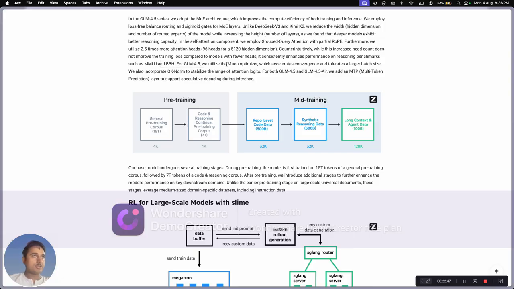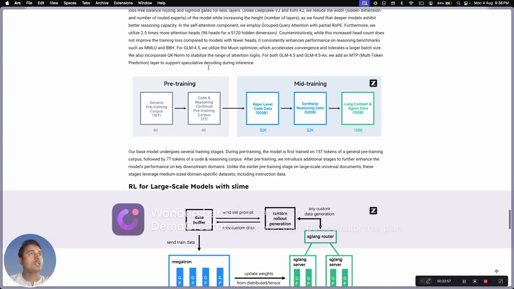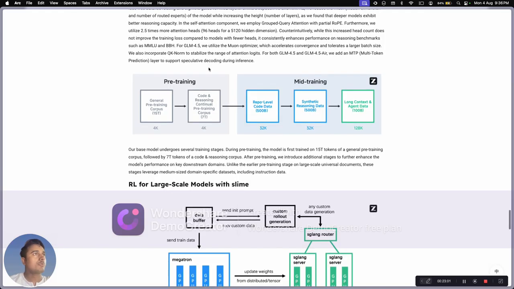We utilize the Muon optimizer, which accelerates convergence and tolerates a larger batch size. We also incorporate QK norm to stabilize the range of attention logits for both GLM 4.5 and GLM 4. We add a multi-token prediction layer to support speculative decoding during inference.